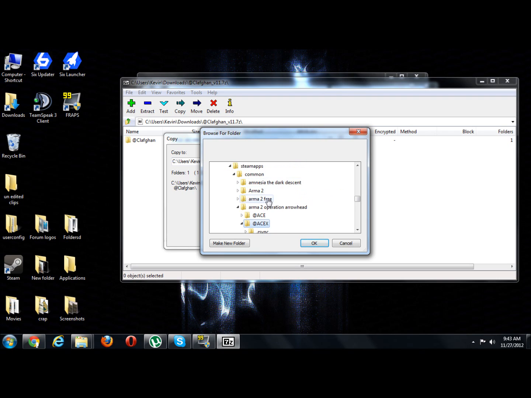You don't want to click on any of these things within, because that will put your mod folder in a different spot. Here you can see I have ACE, I have ACRE, I've got @BRG Africa, I've got my CBAs, I've got all this different stuff in here. You're going to want to click on Operation Arrowhead there.